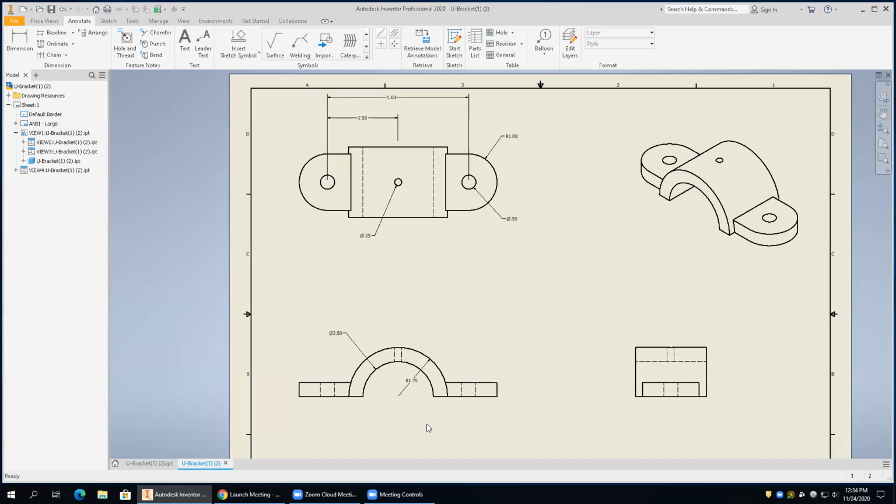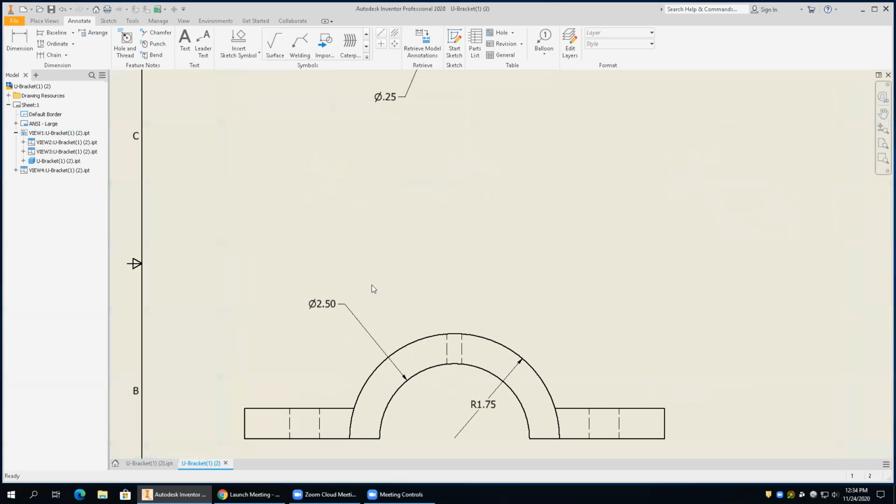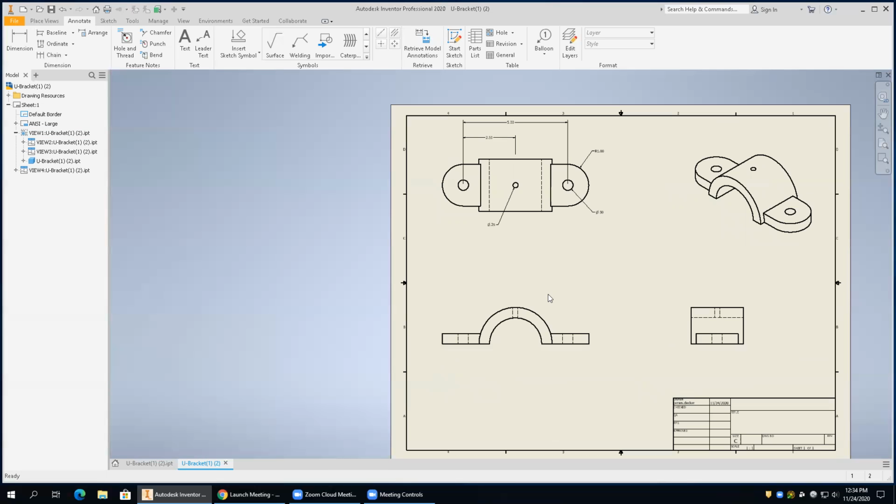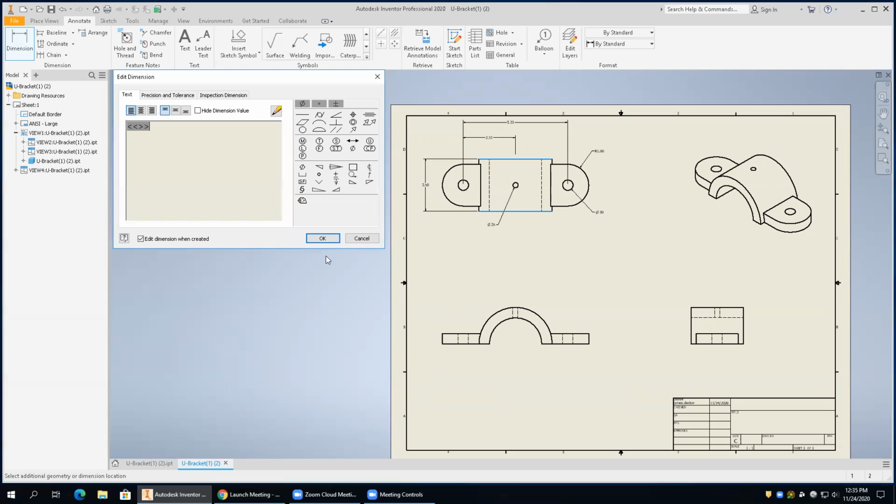So in fact, I'll tell you what, let's do. I'm going to delete these guys down here. We retrieved them, which is cool, but I'm just going to take them out and we're going to replace them. So we're going to add a few, and adding is real simple. All you have to do is come up here to your dimension command right here. And basically, you're just going to select the features you want, and then you just place it. So it's just like AutoCAD.